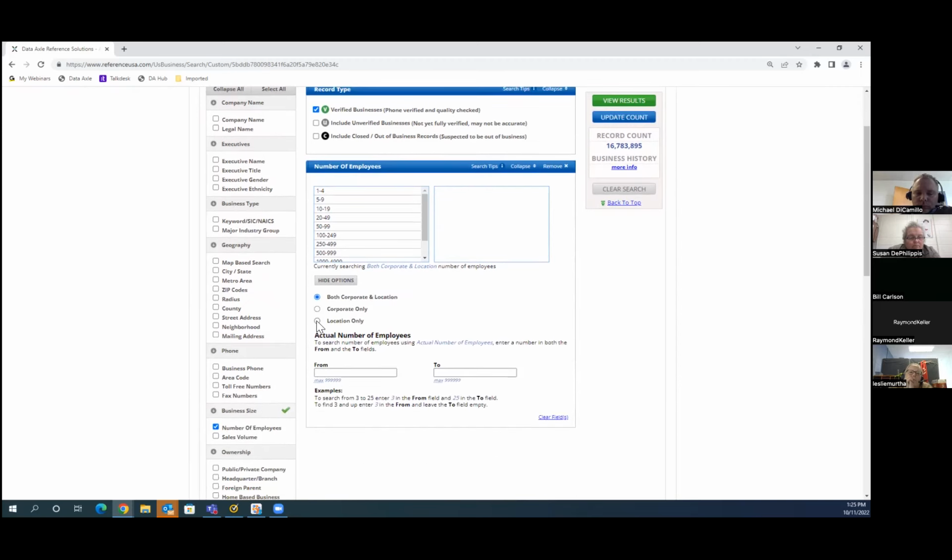So let's say that you wanted to look at location only information. You can decide what that range needs to look like. Maybe the minimum needs to be 3 and that maximum needs to be 14. You can see how that crosses several of those, but it stops at that magic number of 14. So great way to be able to do that. And the same thing is true with sales volume.